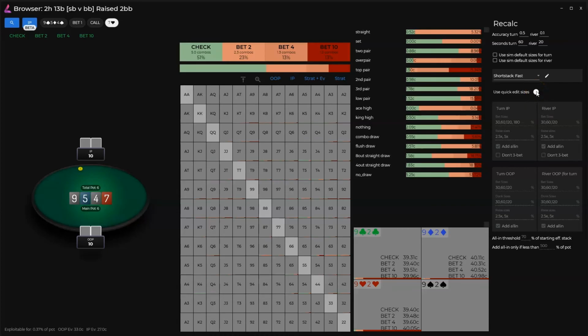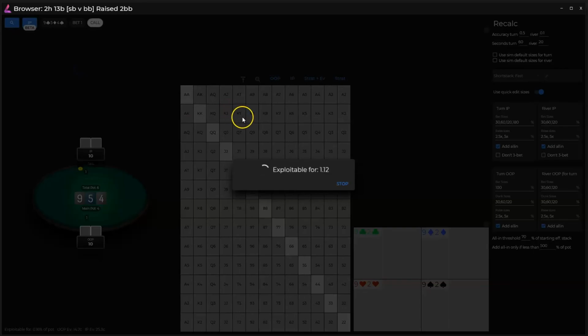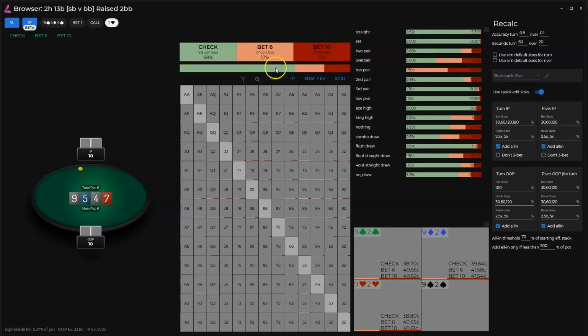So we'll click quick edit sizes, and we can see here there's actually an erroneous space here. You want to make sure that any sizes you add are separated by commas with no spaces. And what we're going to do is we're just going to change the strategy here for out of position just to see what happens if instead of 30, 60, 120, we're just going to give it the option to pot or shove. And we're going to see what happens to the strategy. So we go back, we recalculate the turn, which won't take long.